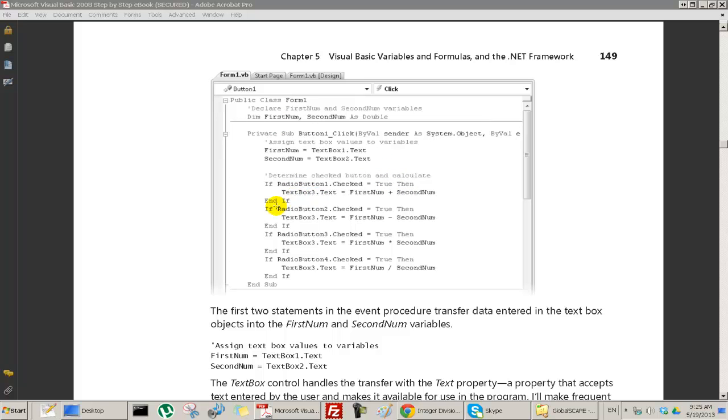On the other hand, if it's not radio button 1 that's checked, but if it's radio button 2 that's checked, in other words, if that Checked property is true, then we'll do this, which is minus. If the third button's Checked property is true, then we'll do times, and then if not, if this one is true, then we'll do division. And so that's how we accomplish this part of our calculator.